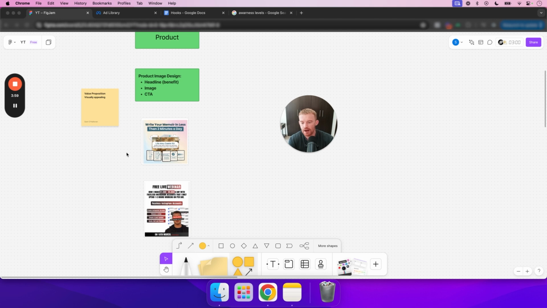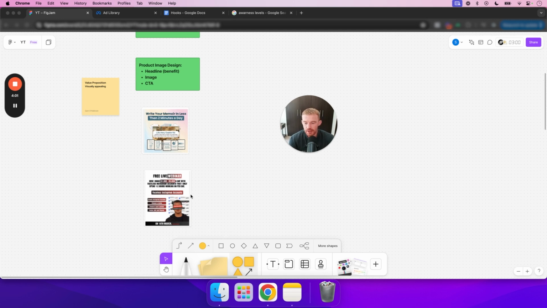Or you can have more of a visually appealing approach, which this guy has down here, where he's got screenshots and stuff like that. And he's also piquing a bit of curiosity where he's got his face. I don't know if it's him, but he's got a guy's face anyway. And he's kind of covering it up. Again, just to pique a little bit of curiosity there.